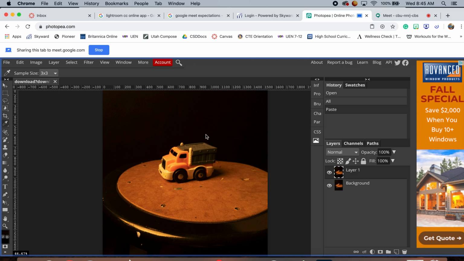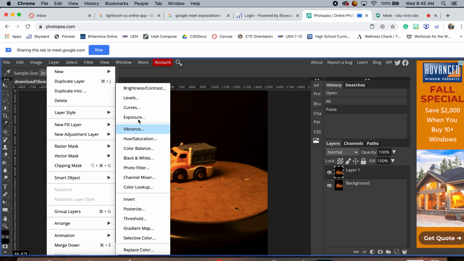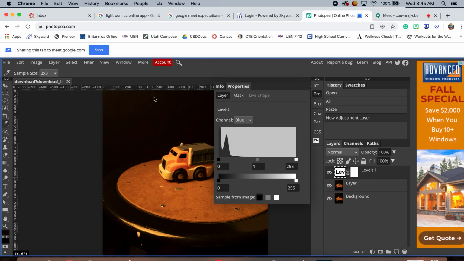So next we're going to start editing this photo. To do that, we're going to go up to Layer, New Adjustment Layer, and go up and over to Levels. It brings up this new window, and once you open it up, it will come into this RGB, which stands for red, green, and blue. But we are going to do each of these numbers individually.